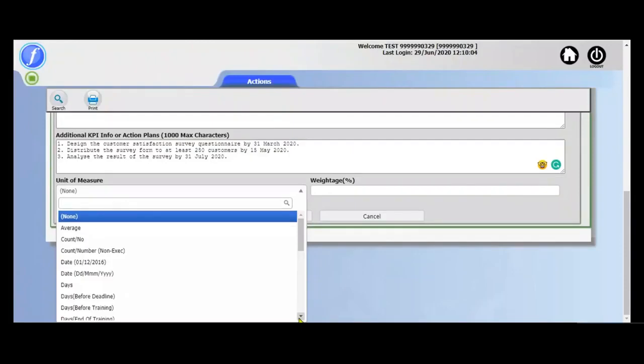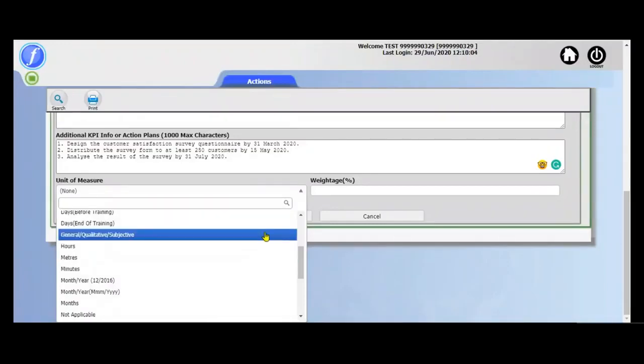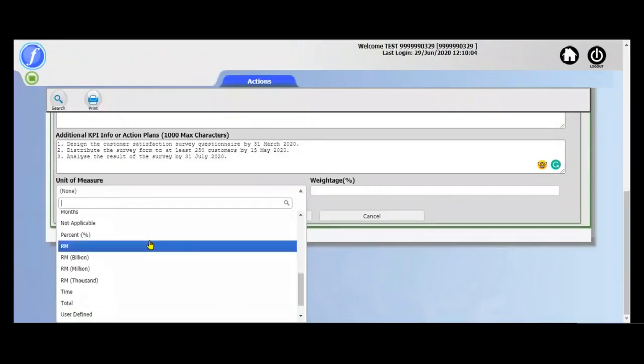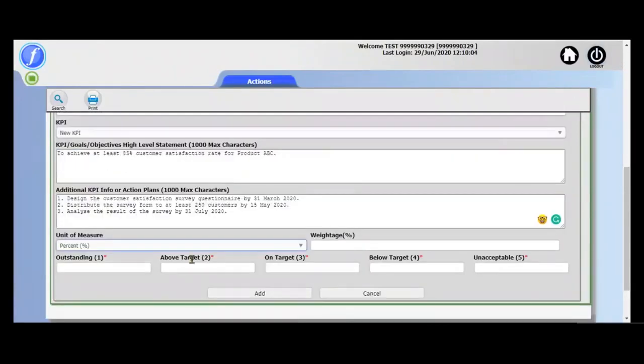We have a lot of measurement here. If you do not find the suitable measurement, you can always choose general, qualitative, subjective. But if you can't find one from the list here, well, just choose percent. Okay. So you can come straight to the boxes here. Outstanding box, above target box, on target box, below target box, and unacceptable box.